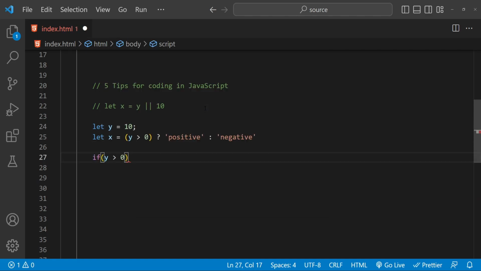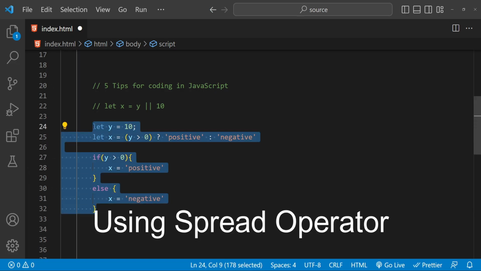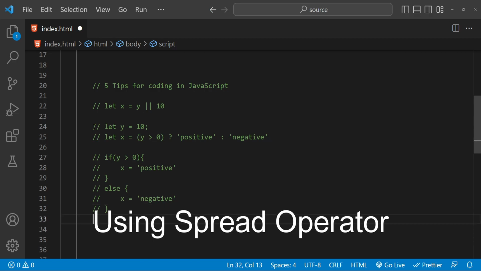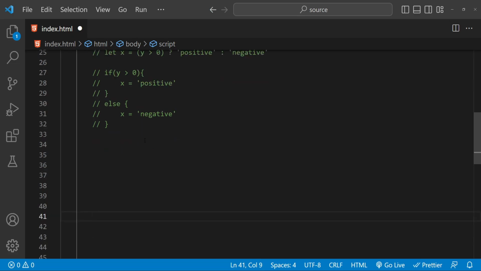If y is more than 0, then we set x equal to positive, else we set x equal to negative, but this is just a shorthand way to do this in a single line. The ternary operator is a concise way to write simple if-else statements and can be especially useful in situations where you want to return a value based on a condition. The third one is use the spread operator to easily merge arrays or spread an array's elements into function arguments.